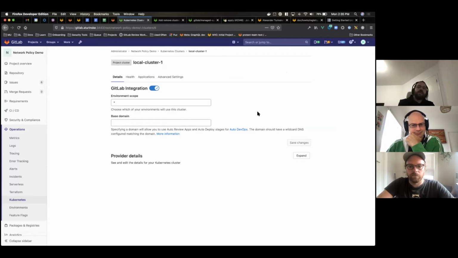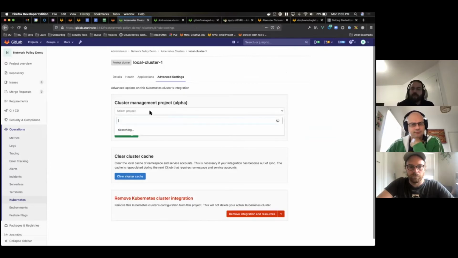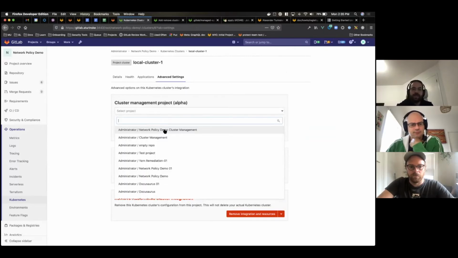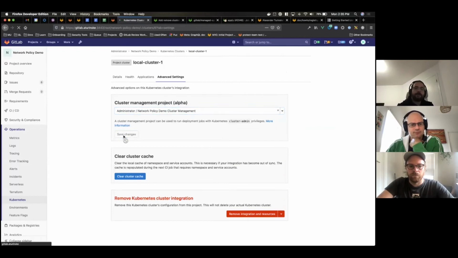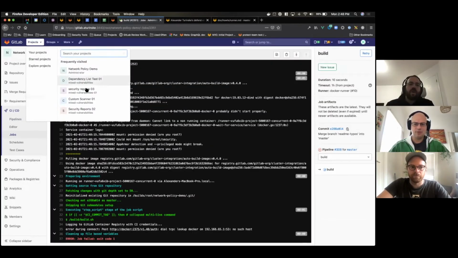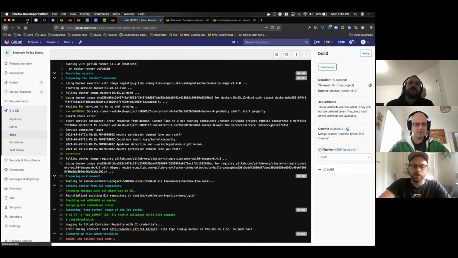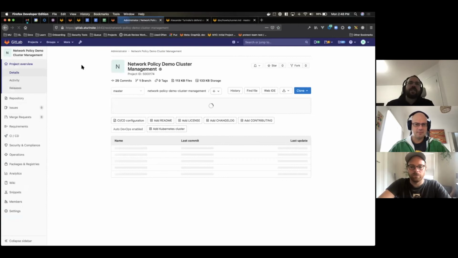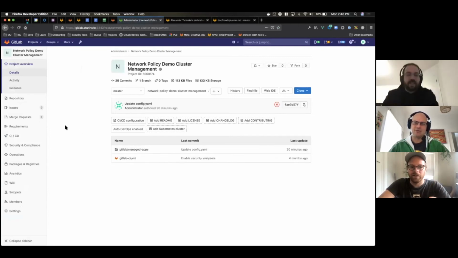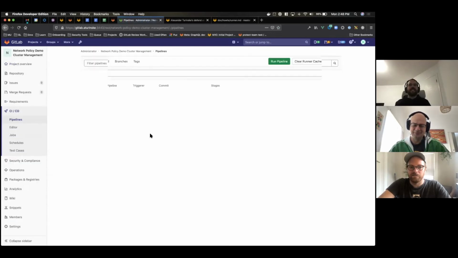Cool. Now we go to the advanced settings, and you add the projects that you have over there that we were just playing with before. And now let's go to the project. You want the cluster management project? Yes. Oh, interesting. The run error would have gotten in the way anyway.